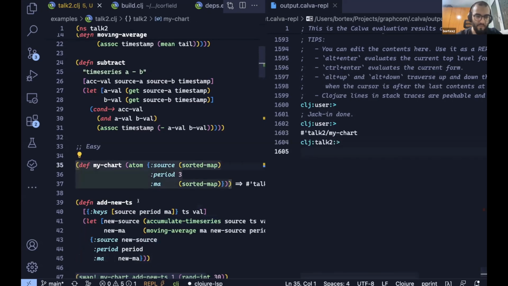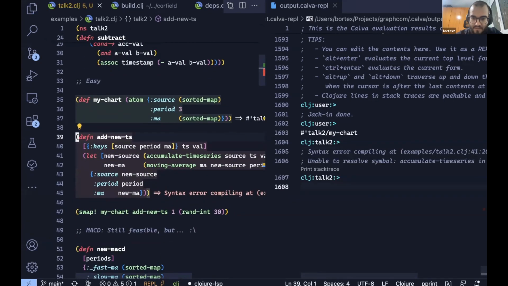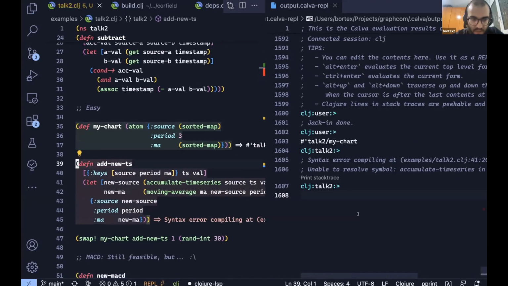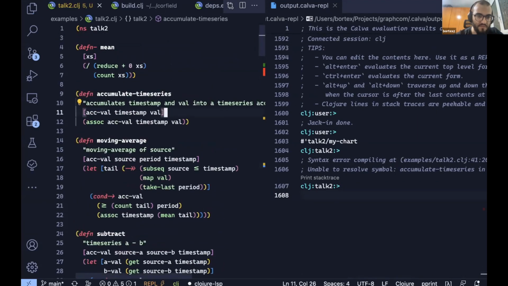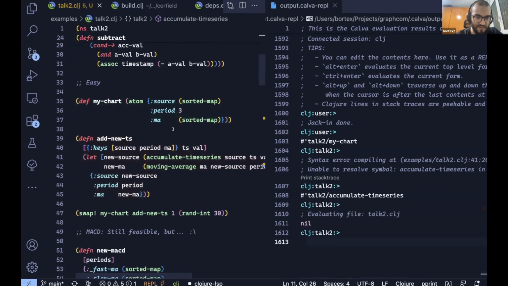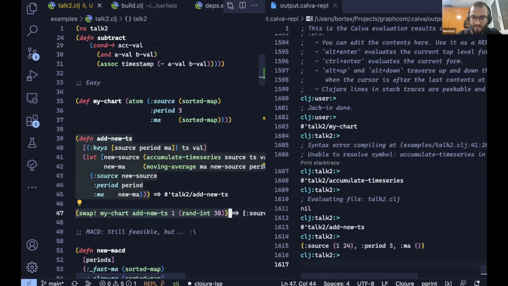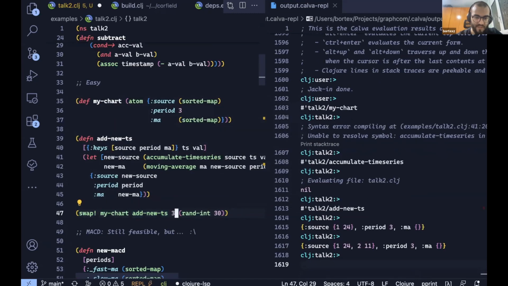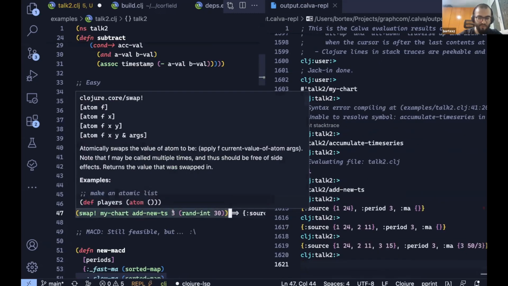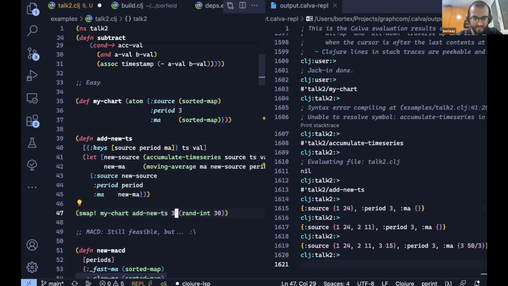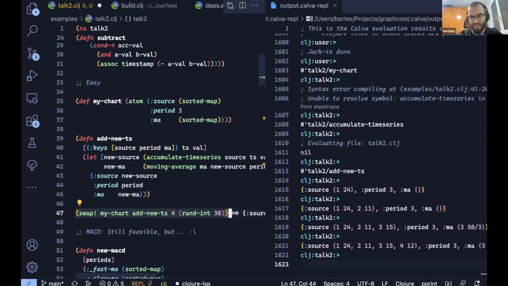So if we start executing this, sorry, what's that? Accumulate time series. Okay, I didn't execute, load all the file. So, okay, so now put timestamp 1, timestamp 2, timestamp 3, and now you see that the moving averages start accumulating values. Timestamp 4 after the source, because you have your period there of 3. So okay, so far it doesn't look too bad.